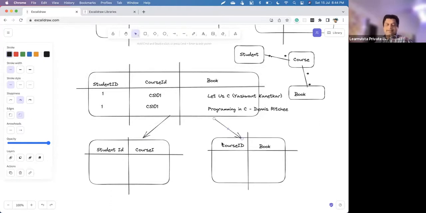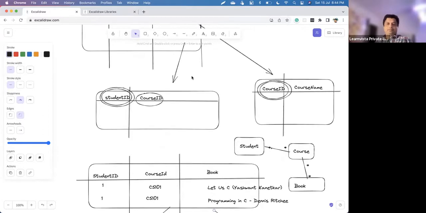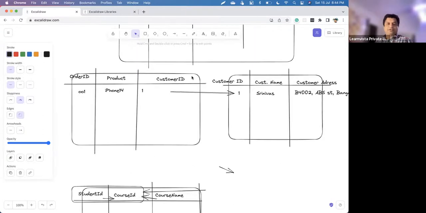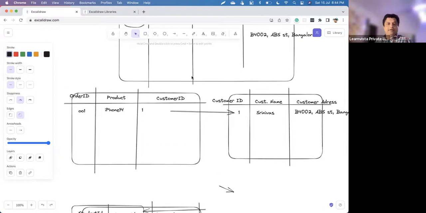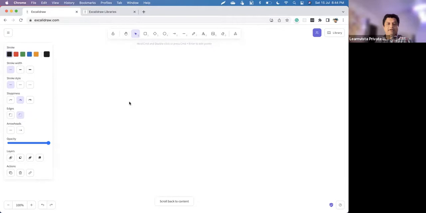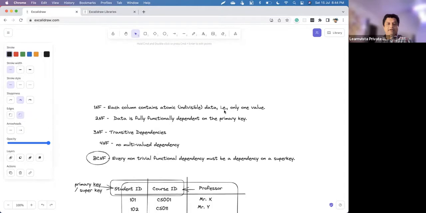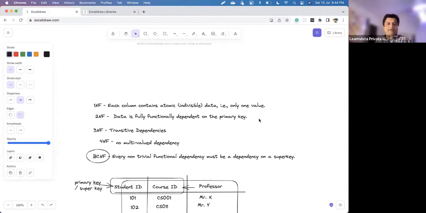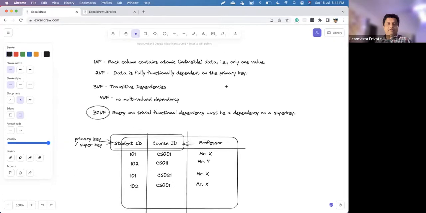So basically, everything is about dependencies. First normal form is atomic data, or every column should contain atomic data. Second normal form is about the primary key. If you have a table which does not have any primary key, that means you cannot determine a row uniquely, and that is a problem in the table design.